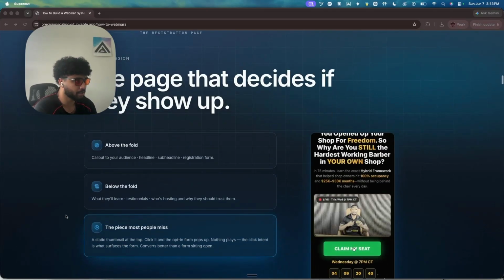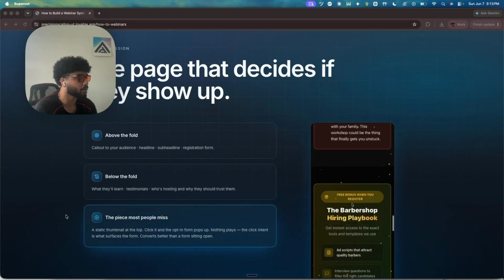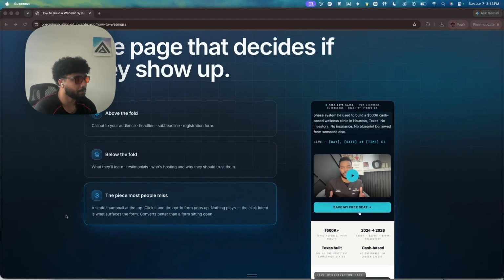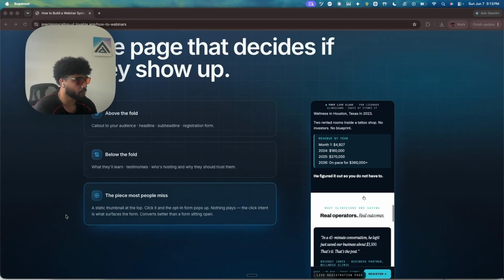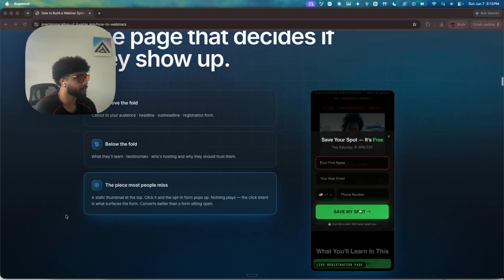Next is the registration page. The first page someone sees as soon as they click your ad or click the link in your bio or comment the keyword and receive the link. The opt-in page is super important. Above the fold, you have to call out your audience. You have to have the headline, the subhead, registration form. Below the fold, you want to have what they'll learn, testimonials, who's hosting, and why they should trust them.